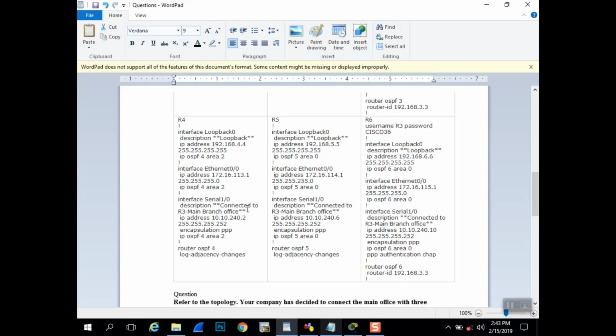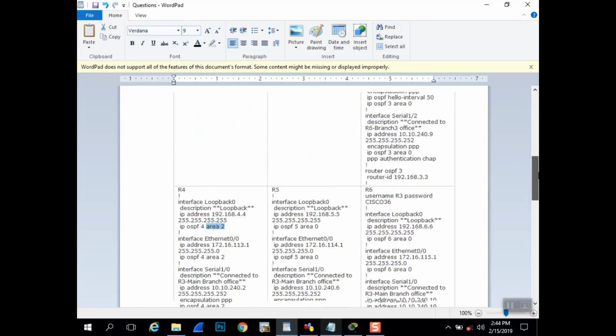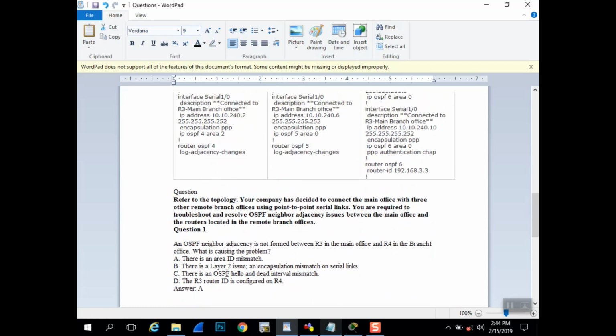If you look at this statement and the R3 statement, you can easily identify the cause of these 2 routers not forming the neighbor adjacency. As you can see, the area does not match the area specified on R3. Let's check whether the choices in the question can answer question number 1. A, there is an area ID mismatch. B, there is a layer 2 issue and encapsulation mismatch on serial links. C, there is an OSPF hello and dead interval mismatch. And D, router 3's ID is configured on R4.